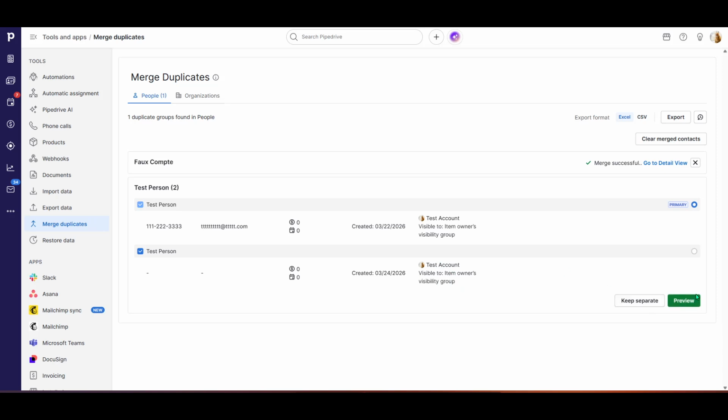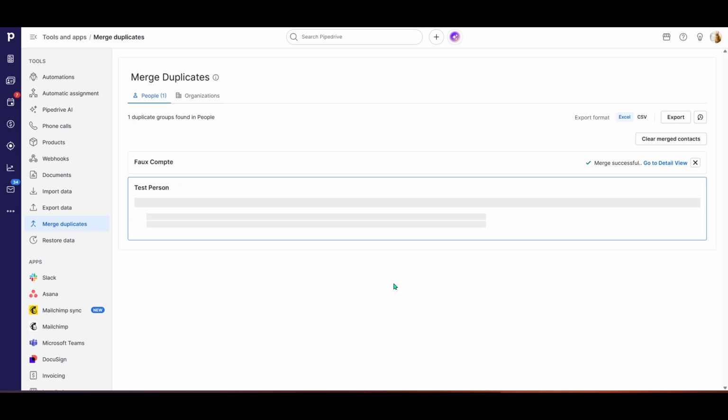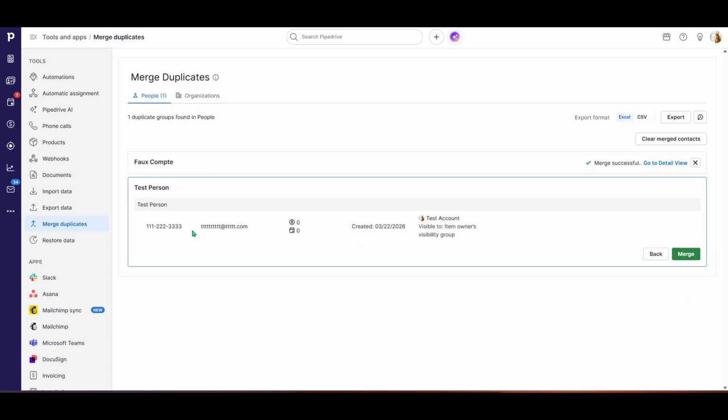Next, click Preview. The preview screen lays out exactly what will be merged, often in a side-by-side comparison. Take a moment to review the fields you care about most: names, emails, phone numbers, titles, and any linked items like deals, activities, or notes. This view helps you confirm that you're keeping the right version as primary and that nothing important is being lost or overwritten. Once everything looks good, click Merge.